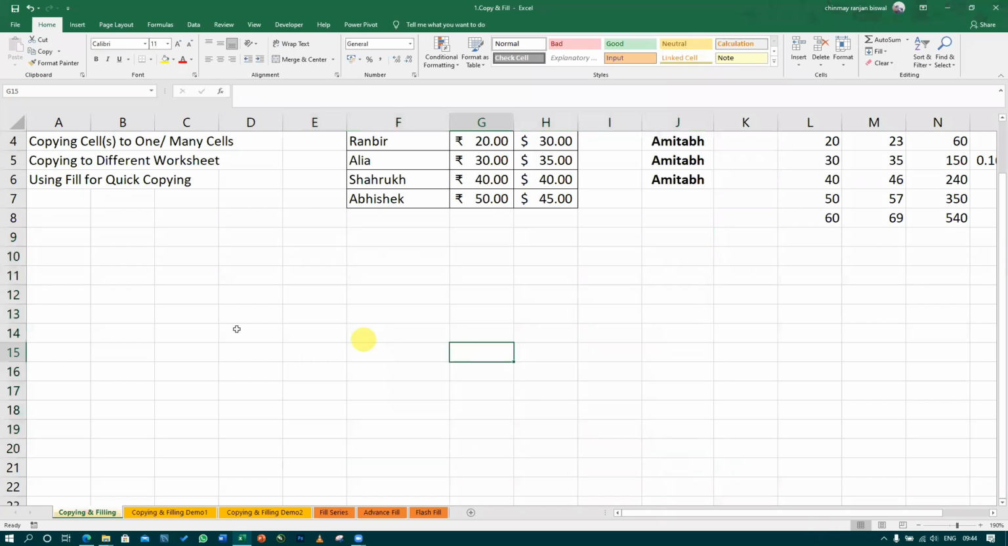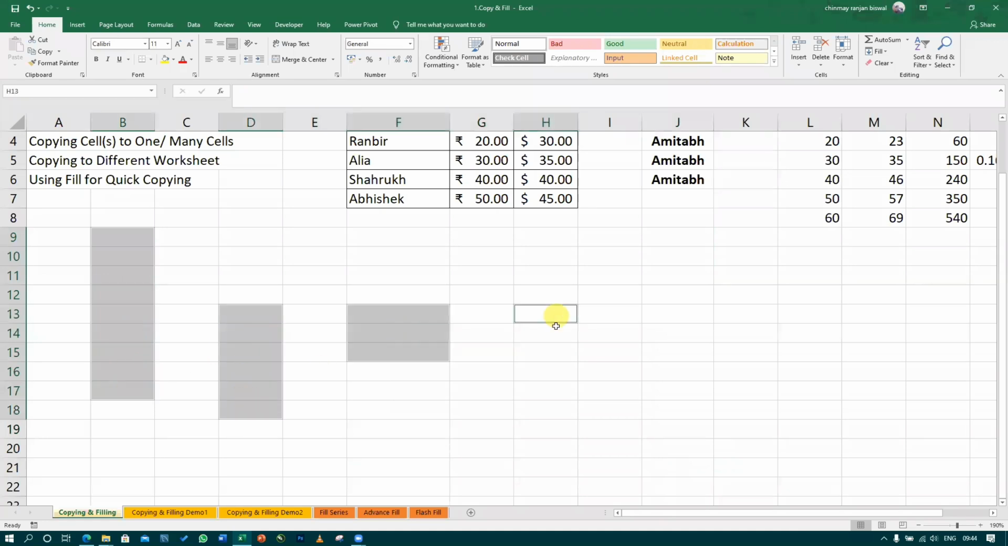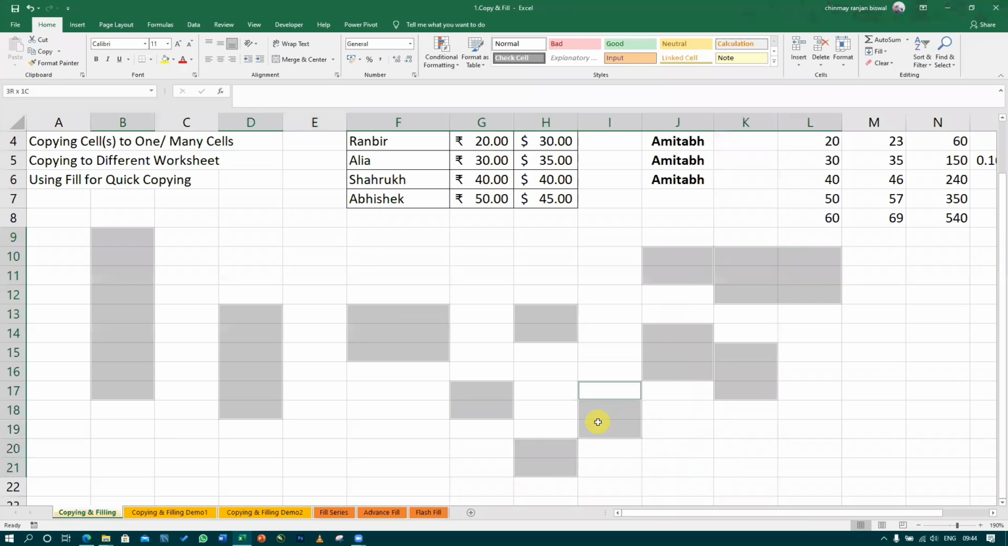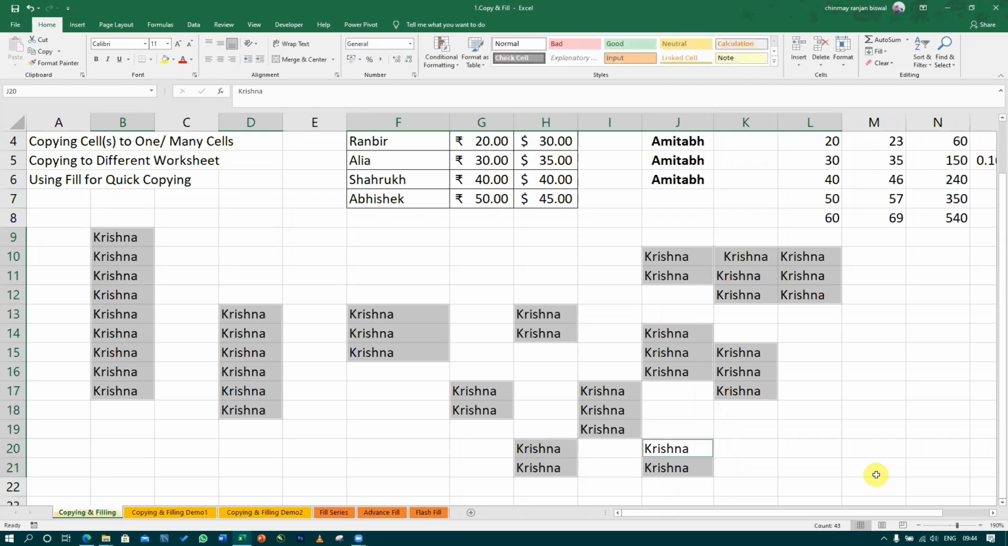Now, similarly, you can select like this: select this one, press Control. I have told you yesterday itself how to select some random cells. You can do like this, and then you can write Krishna, and then Control Enter. So we'll populate all the random selected cells. Is it clear?